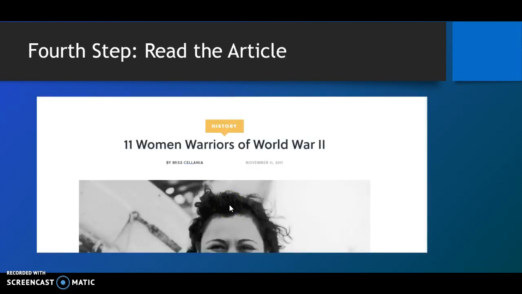For the fourth step, you are going to have to read the article that is linked on my website as well. All you have to do is click on the little button that says article, and it will take you right there, and you have to read the entire article. It is very important that you do, because you are going to need it for the next step.